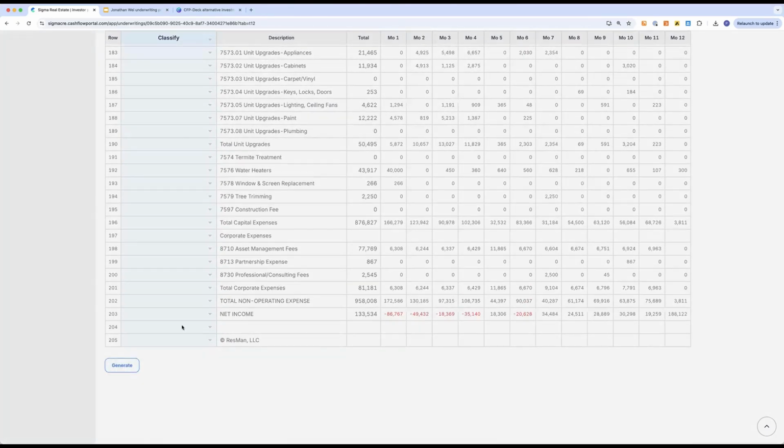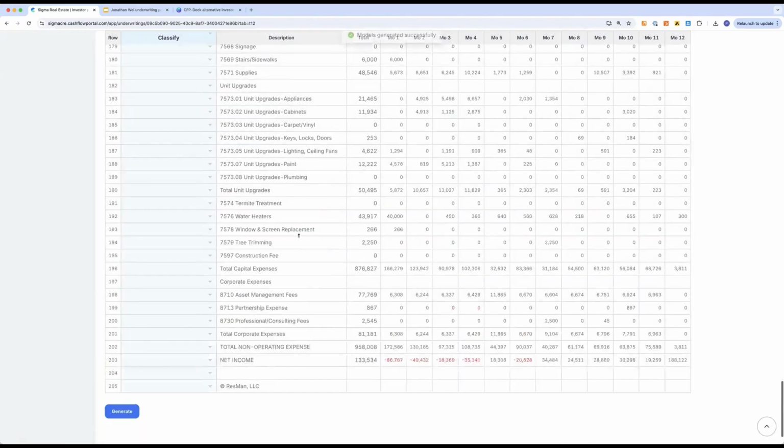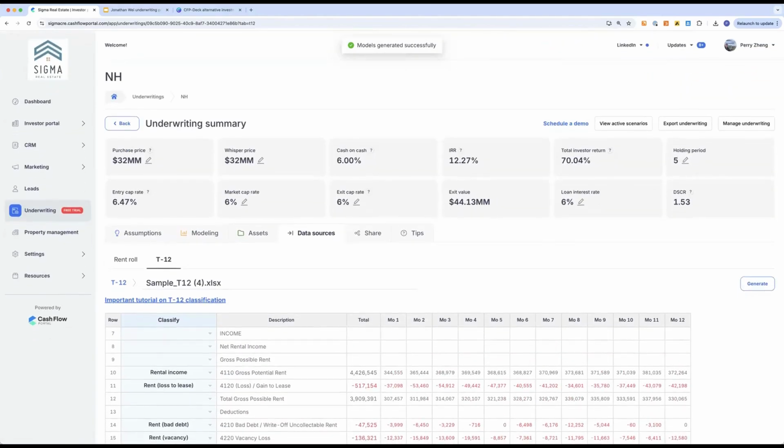Now let me generate. And then there's the income and expense template. So I'm going to regenerate it. I'm still using my pro forma. Now, I have my rent roll and my T12, and the first impression that gives me is a 12% IRR. I mean, that's pretty good. That's worth pursuing. So I need to take a look at what I should do with that.